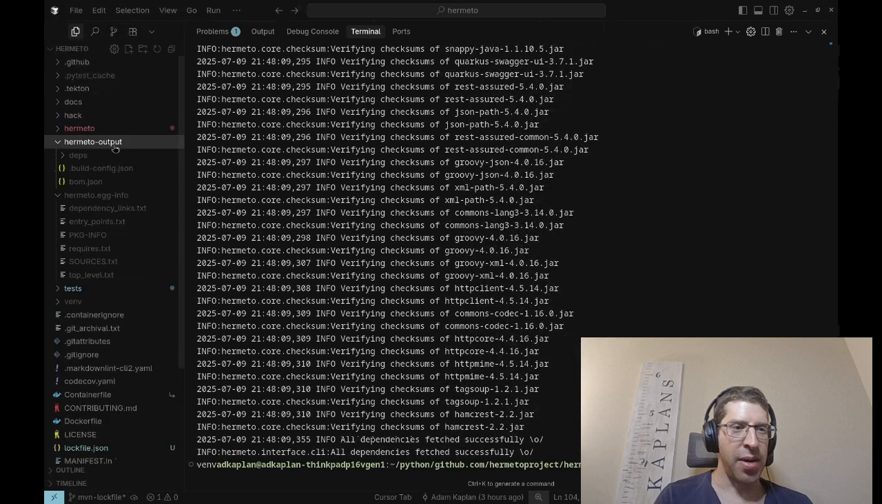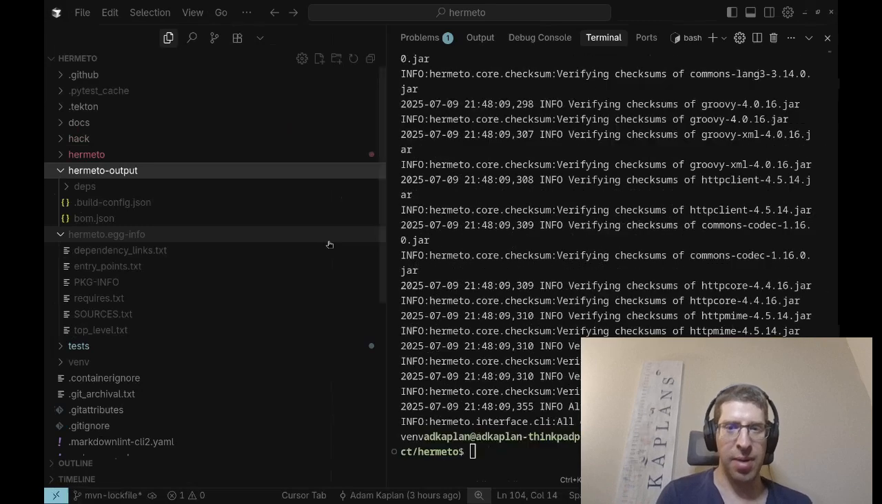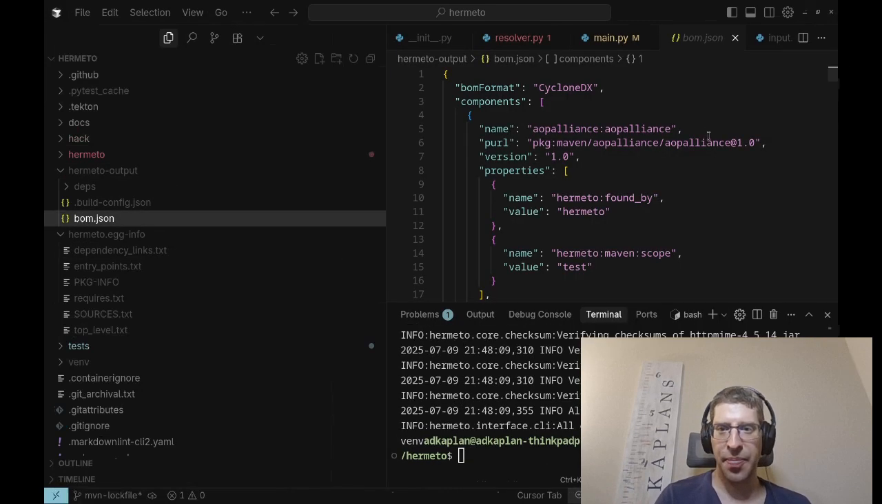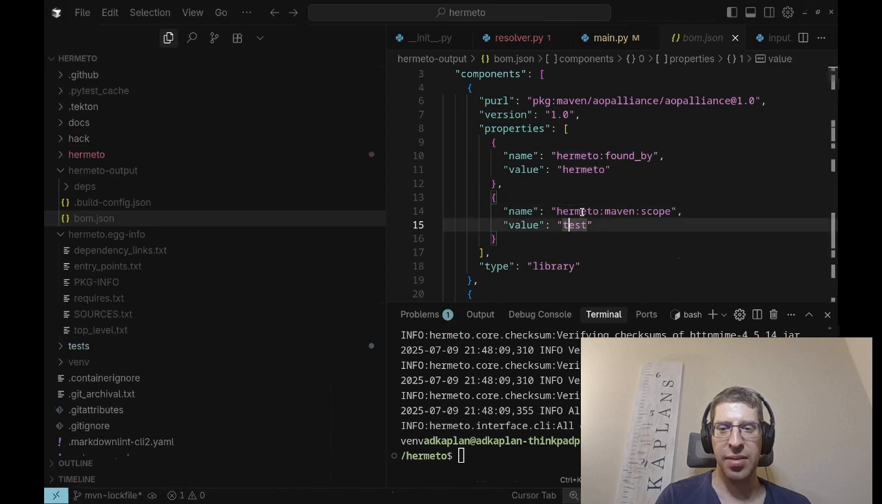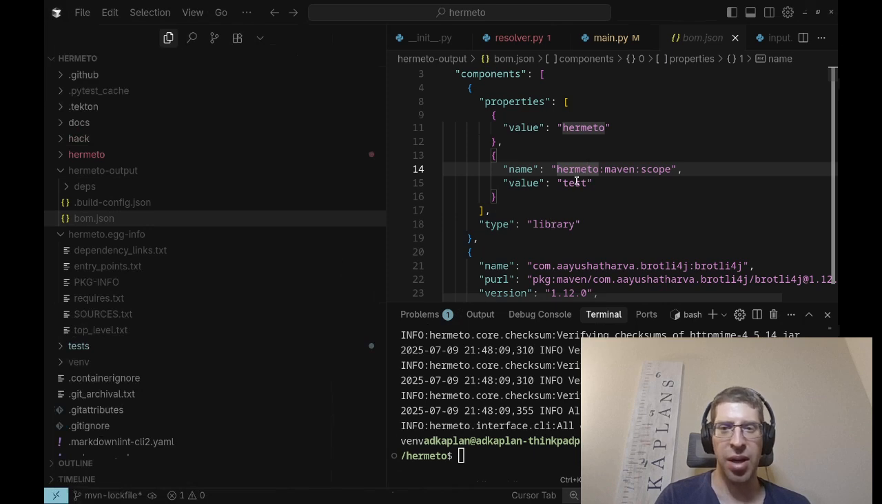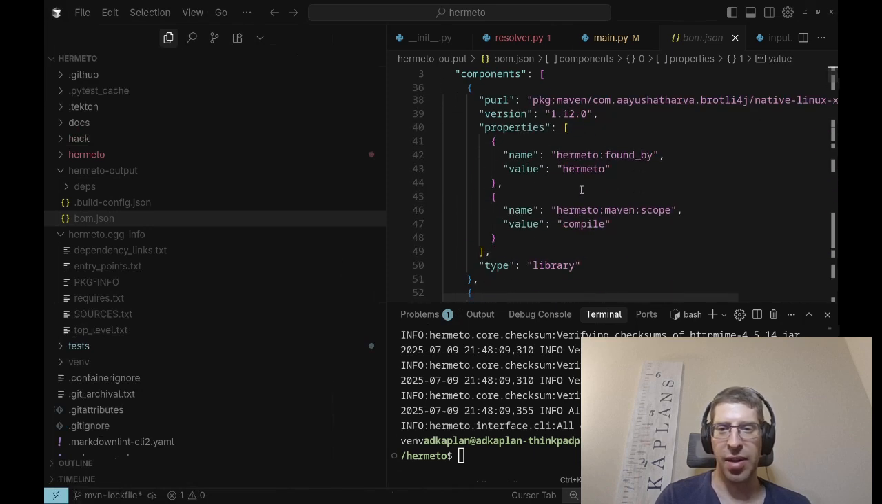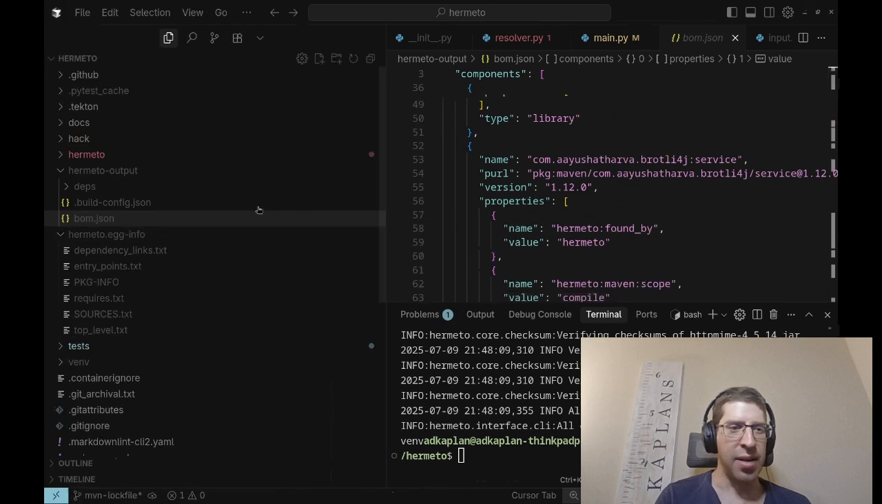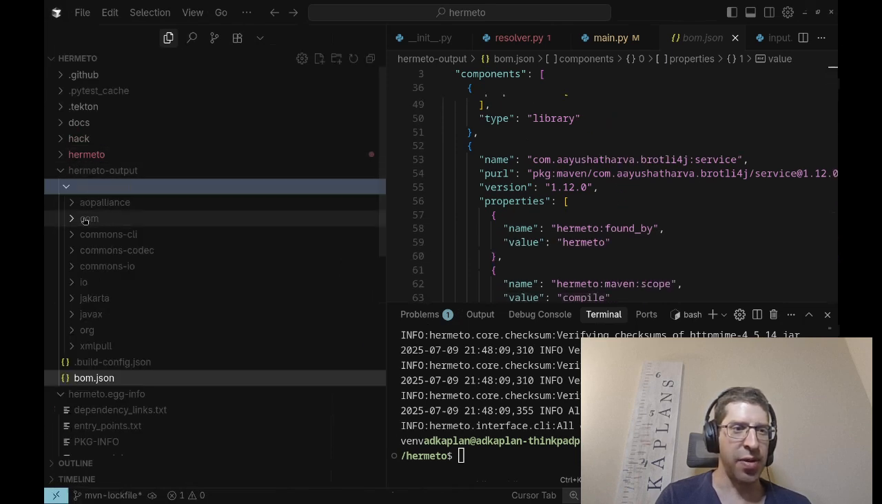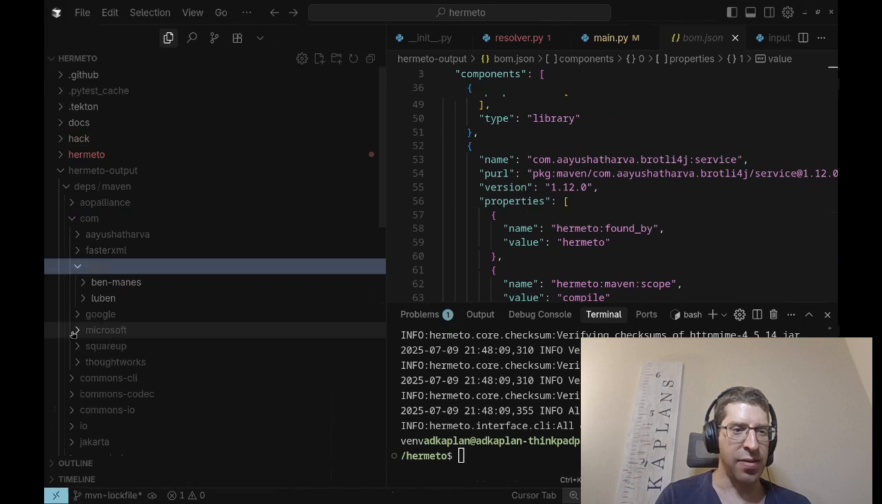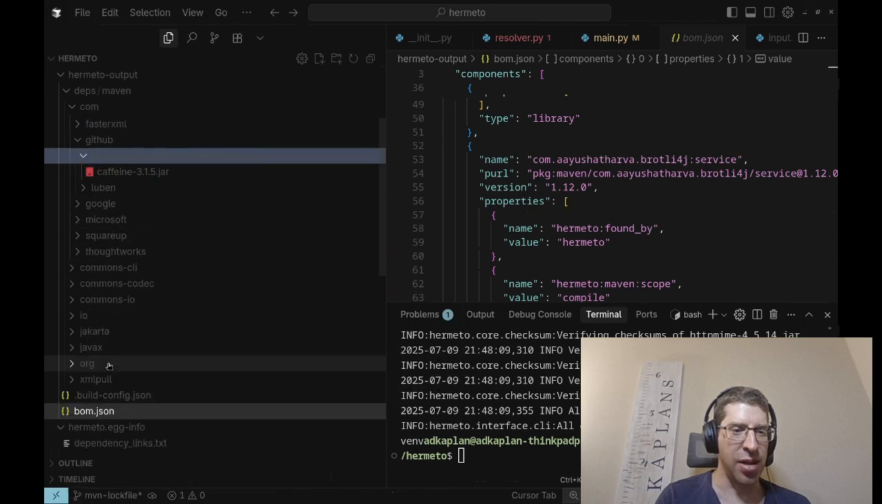So I'll show now the Hermeto output directory, and let me maybe zoom a little bit so you can see better. So you can see we have the bill of materials, and this is the default for Hermeto, which is CycloneDX. And you can see we've added this custom scope property where if it's test or compile or what have you, we're preserving that property, which is going to be very nice. And then if we look at the directory itself, if you look at deps, we have all the jars that we need.